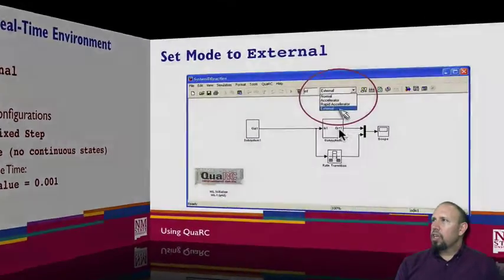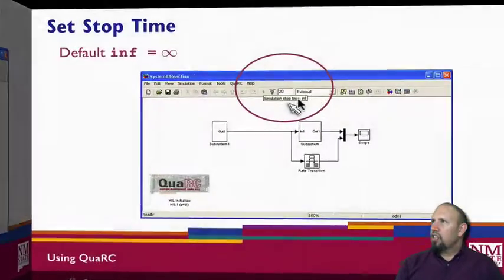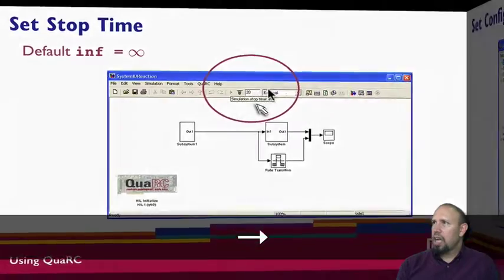In terms of what it looks like, it normally says normal, so you need to select this drop-down menu and select external. Then set the stop time. The default is infinity, so I set it to something else, 20 seconds. Because if you're going to be capturing data, you don't want to capture an infinite amount of data. You generally want to run your experiment for a fixed amount of time.